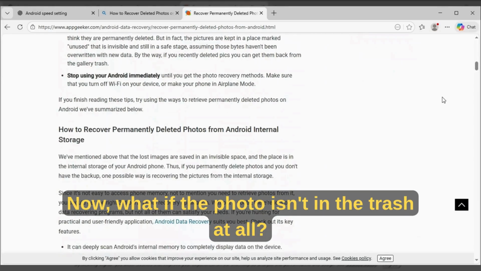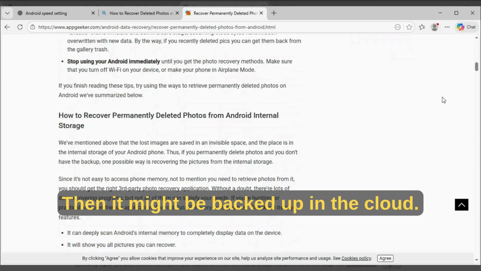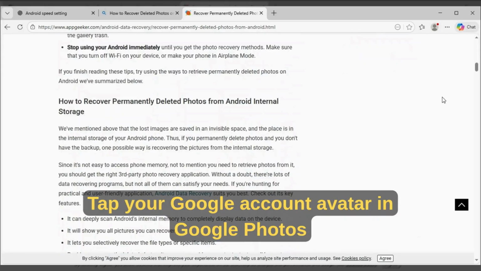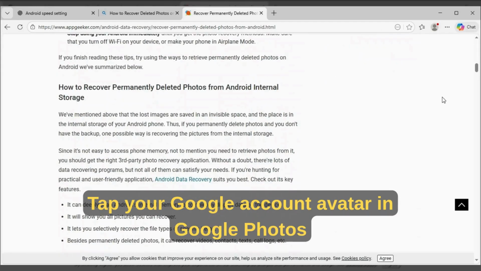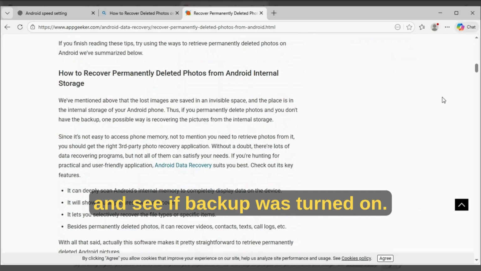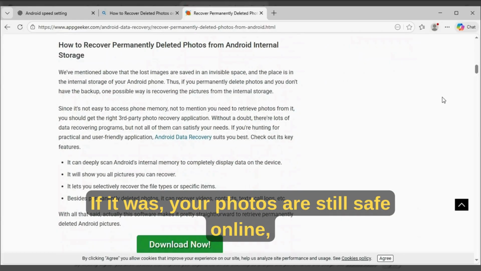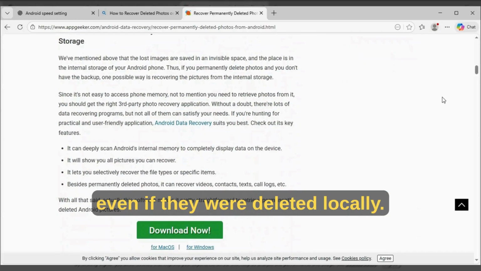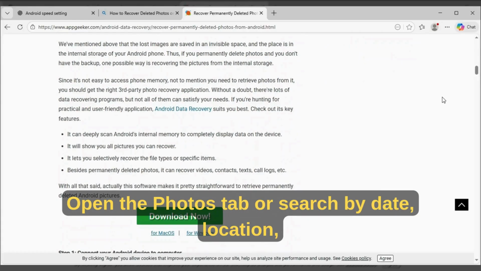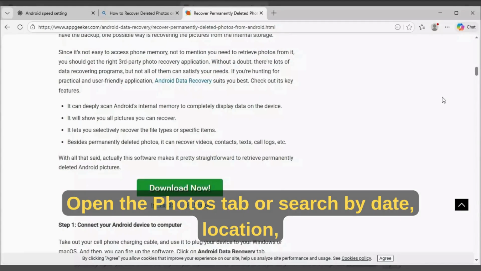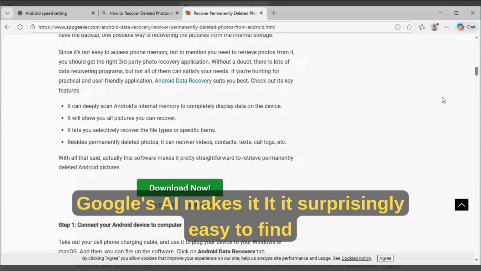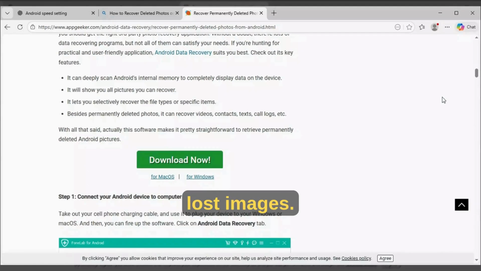Now, what if the photo isn't in the trash at all? Then it might be backed up in the cloud. Tap your Google account avatar in Google Photos and see if backup was turned on. If it was, your photos are still safe online, even if they were deleted locally. Open the Photos tab or search by date, location, or object. Google's AI makes it surprisingly easy to find lost images.